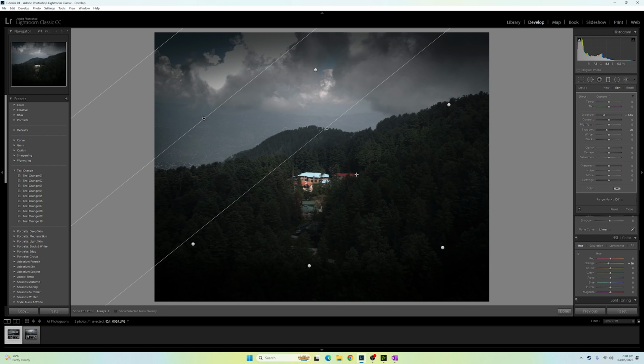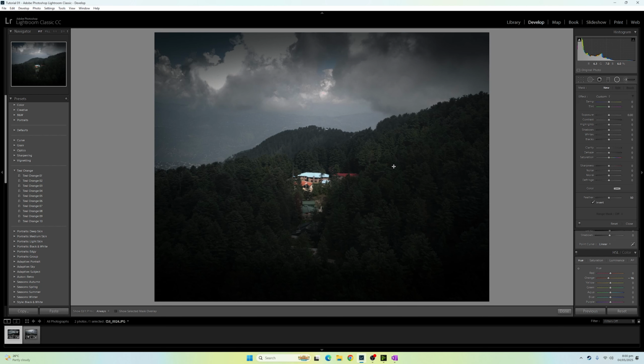Now the final step is we are going to make our subject more pop. And I'm going to select the brush tool, and I'm simply going to brush this area first. Sorry, you need to check the mask overlay button here. I'm going to reduce the size of my brush, and I'm going to brush my subject, and then I'm going to click on new button, and I'm going to paint this section as well, this area as well.